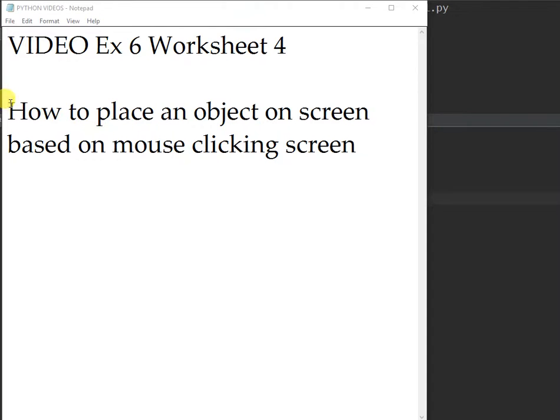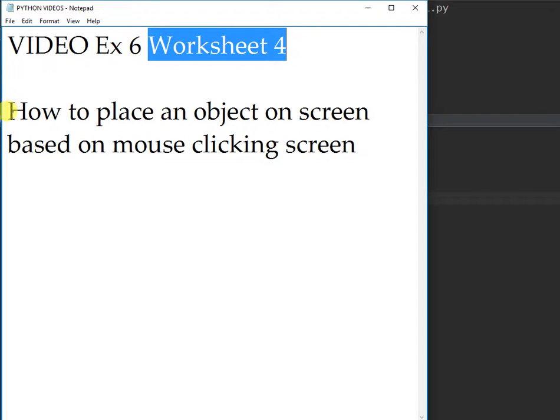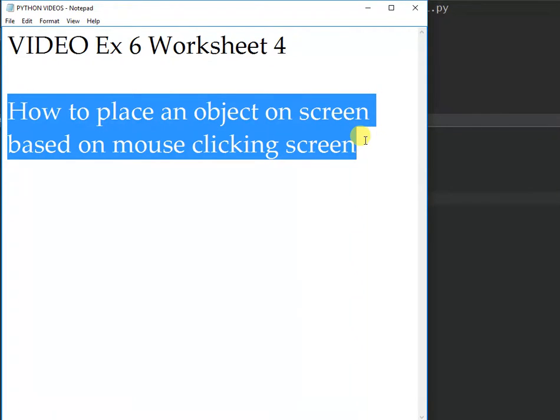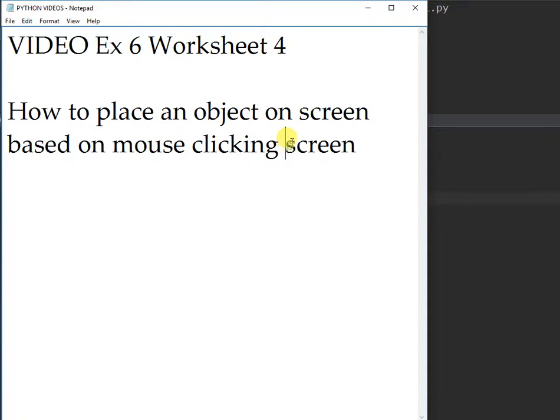Okay, in this video I'm going to look at the concept underlying exercise 6 on worksheet 4. From your point of view, the real question is how to place an object on screen based on mouse clicking the screen. So the idea is I click the mouse anywhere on the screen and I put something there, or I use that information. So how do I do it?